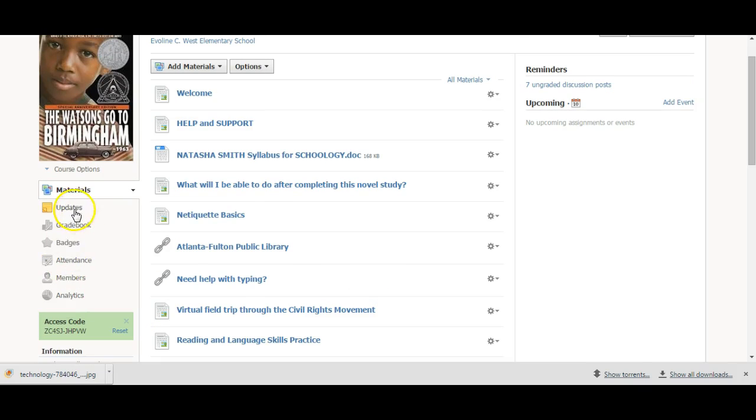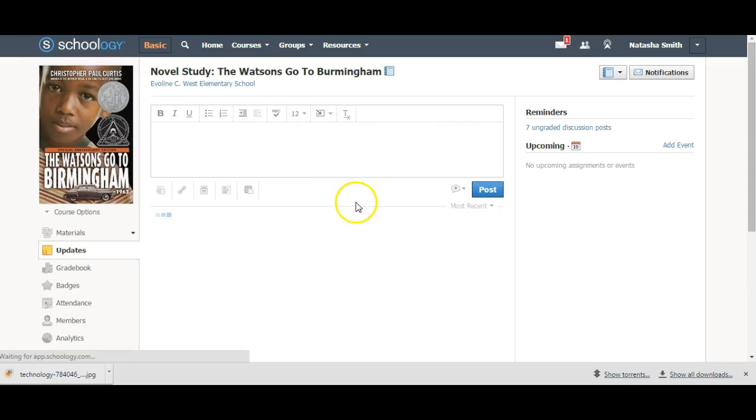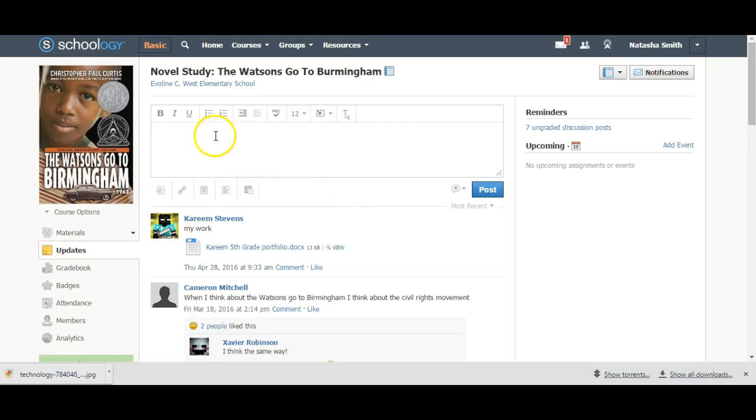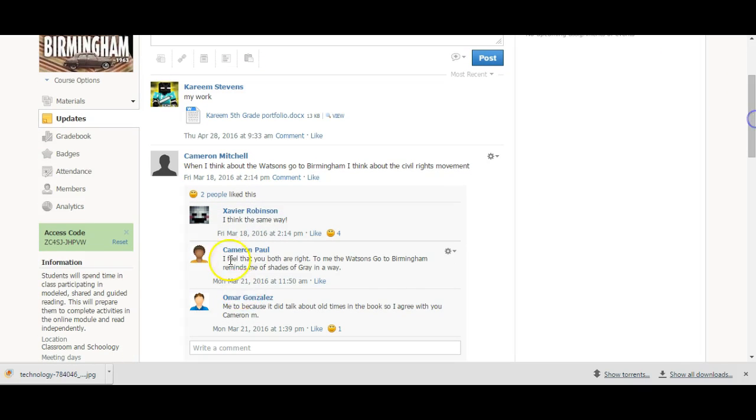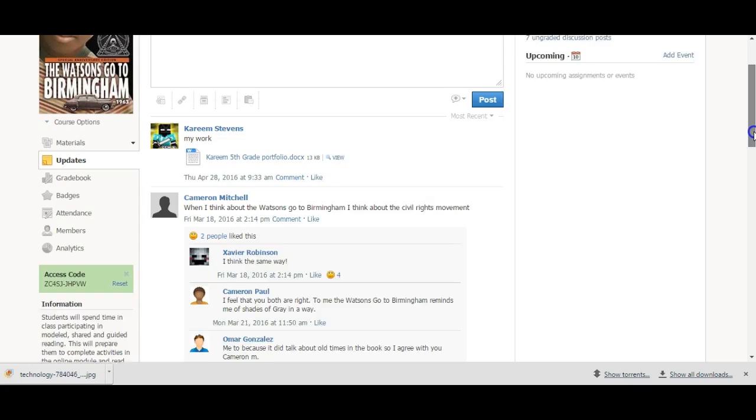You'll also see over here where you have updates. The updates would be sometimes things that I want to type to the class to tell them. You'll see where the students talk to me. The students are dialoguing with each other, which is very important. There's positive dialogue going on.